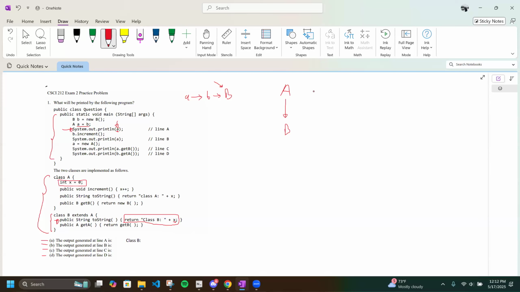Okay. So the next line goes to part B, which is what line B generates. So now we are done with this one. And then we go to this line. This line says b.increment. So the first thing I do is I go to class B and I try to find this increment method. But then again, in class B, there is no increment method, right? So what do I do next? I go to its parent class.